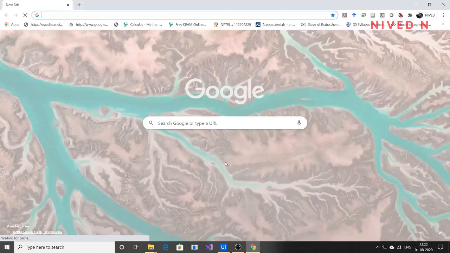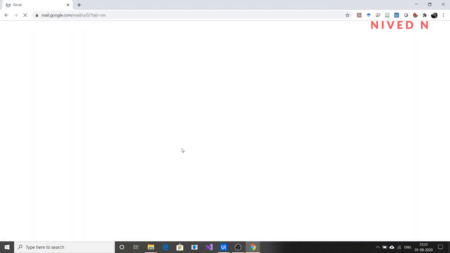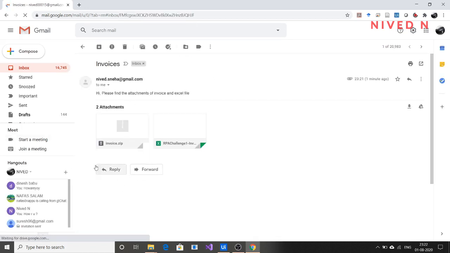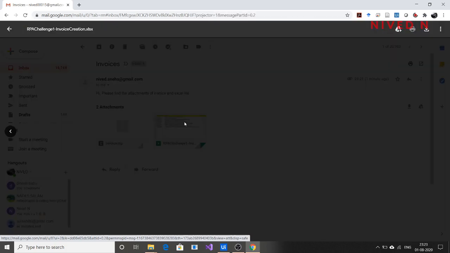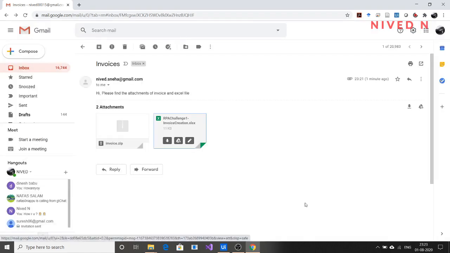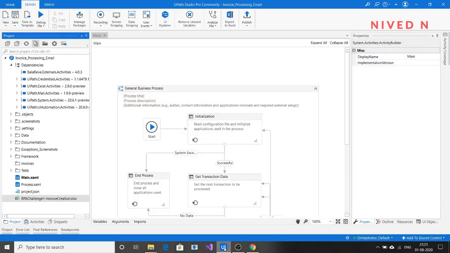For that, just log into my mail. You can see that the email has also been sent, along with the attachment of the invoice zip folder and the updated Excel file. So that is the last step of our automation challenge. From this, we can say that we have run our invoice processing workflow very successfully.